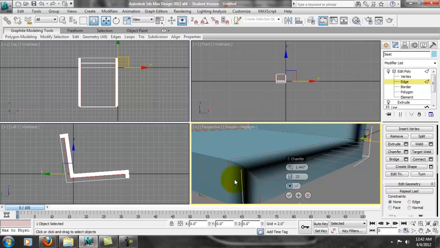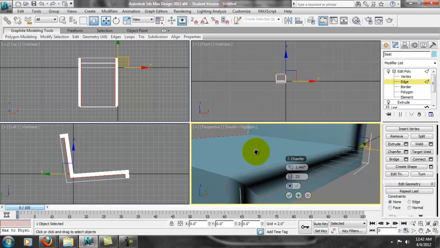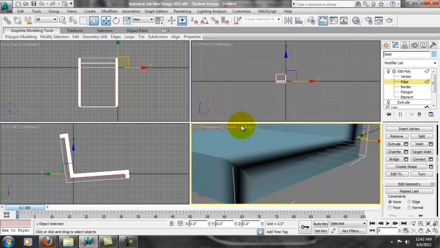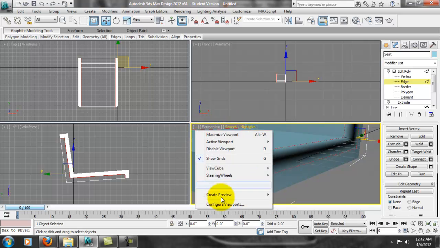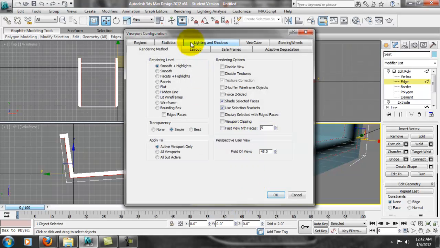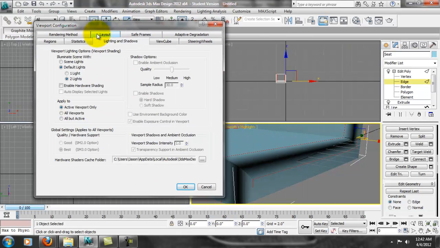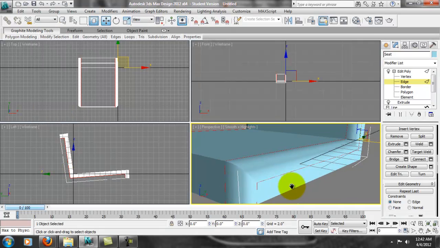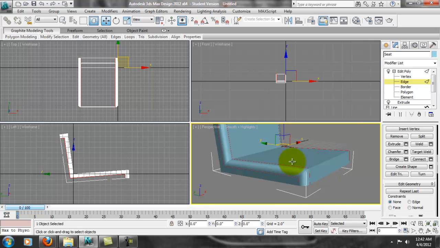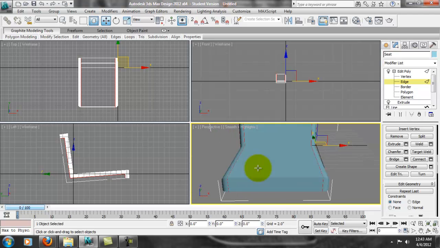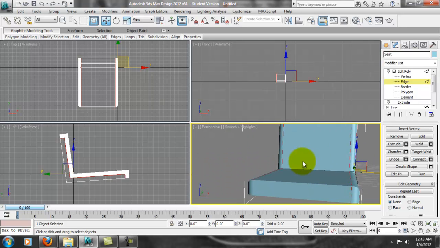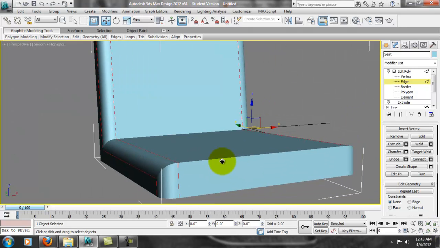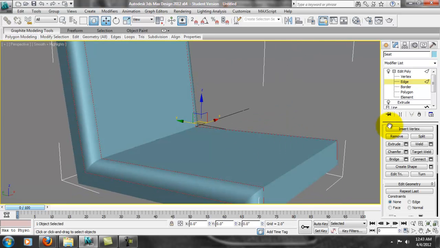You see we get that black line that you see there, that's actually a lighting issue. If I hit OK to keep it and go to my little plus sign here and configure viewports, you'll see that under lighting and shadows, I have 2 lights. If I change that to 1 light, that will get rid of that dark line on that side. Okay, so that's just a lighting issue whenever you see that. It just depends on whether you want to work with 2 lights or 1 light. It's not really a huge deal. Alright, so that looks good.